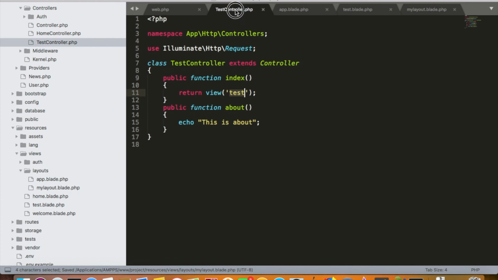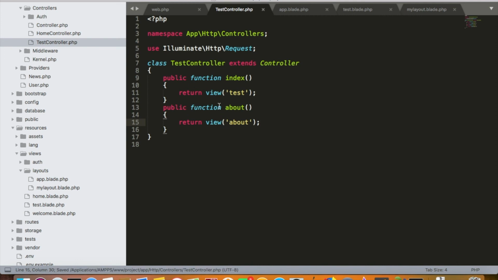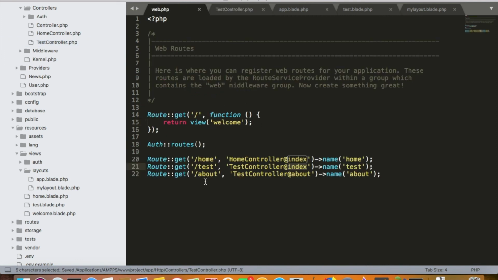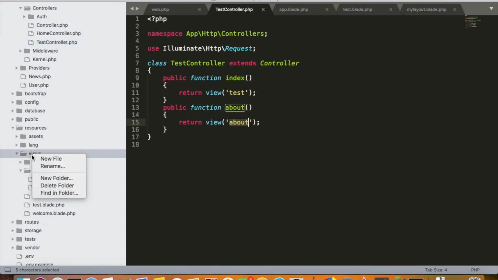Now let us say I want to use the same layout inside my about function as well. So let us just return a view called about whenever we browse about. We already have a route for about, which is TestController's about function, which is loading a view called about. So we need to create a view called about inside our views.